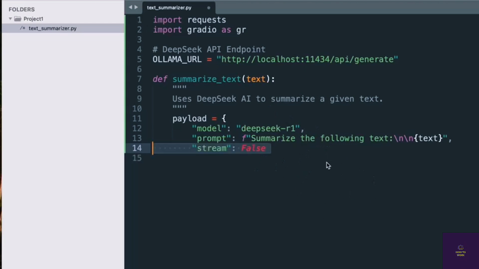Next, I'm going to say stream equal to false. This tells the API to return the full response at once rather than streaming it in chunks. If you say stream equal to true, it will give you chunks. That's not what we want, so we are setting stream to false.